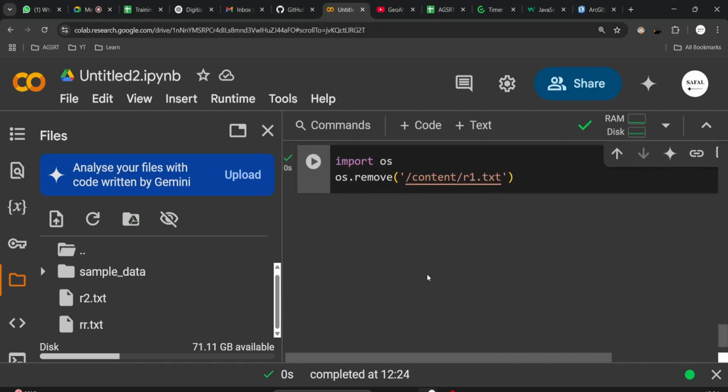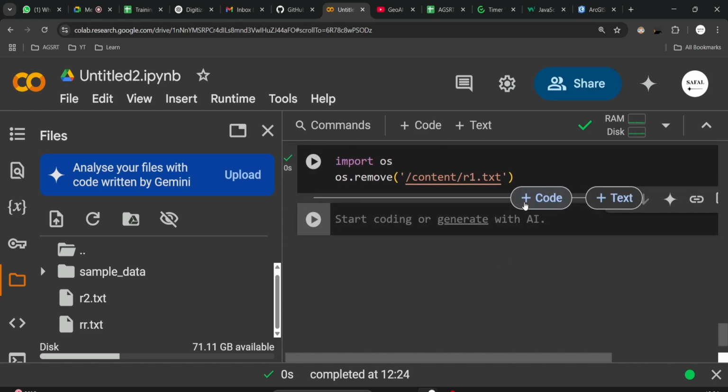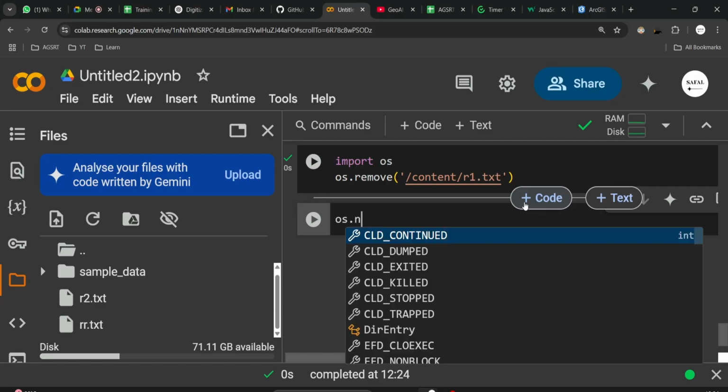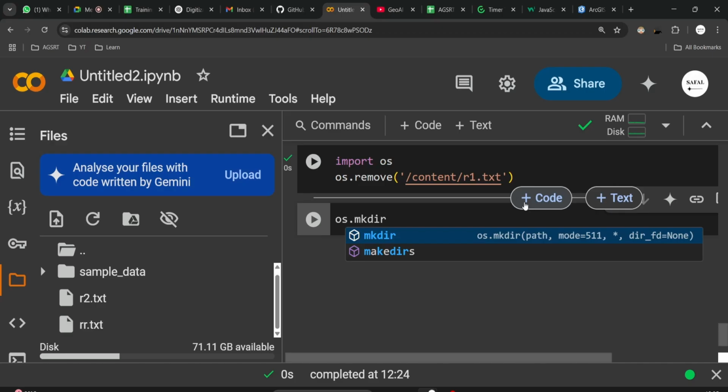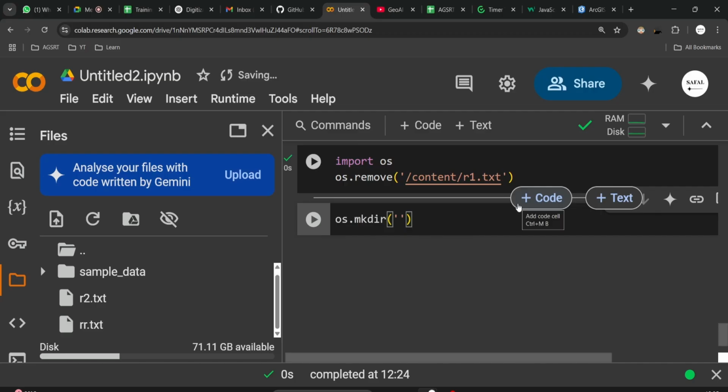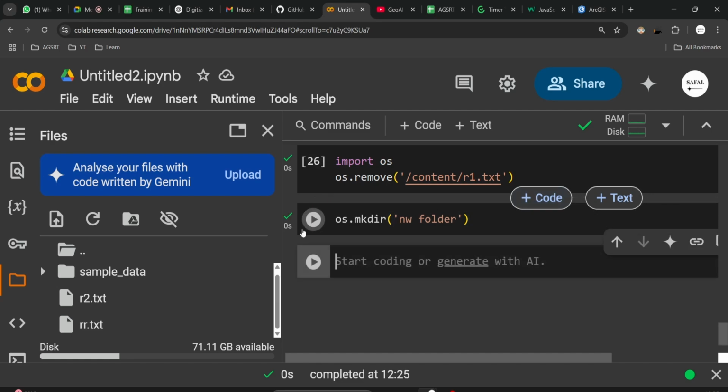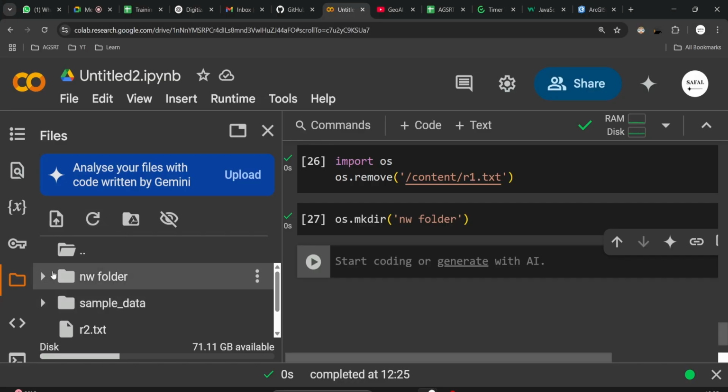And you can also create folders. Okay, so to create a folder, you'll be doing os.mkdir. Okay, mkdir is something like make directory. Directories are also called folders. So mkdir is short for make directory. Okay, so if you want to create a folder in here, maybe just give a folder name, so new folder. If I run this and if I refresh this here, you can see that a folder called new folder has been created here.